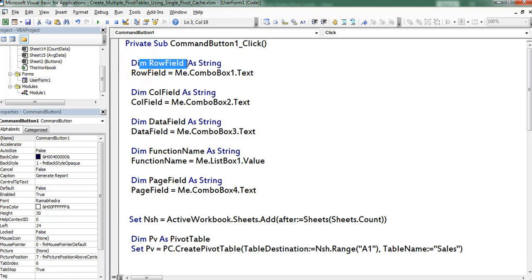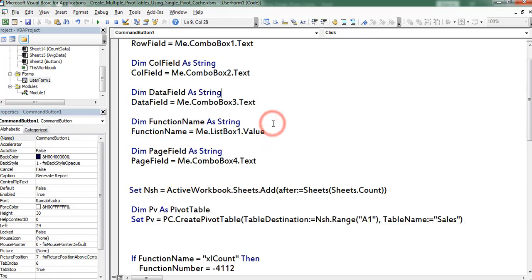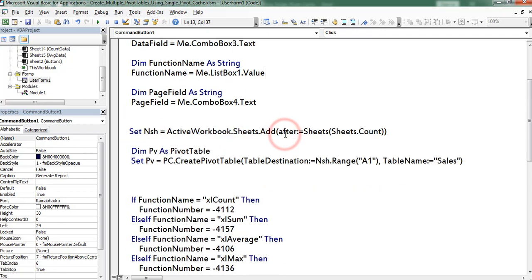Here I declared a variable which is named row field. For this variable I considered ComboBox1.Text. Coming to column field, I considered the text of combo box 2. Coming to data field, I considered the text of combo box 3. Coming to function name, I considered the ListBox1 value. Coming to page field, I considered ComboBox4.Text.